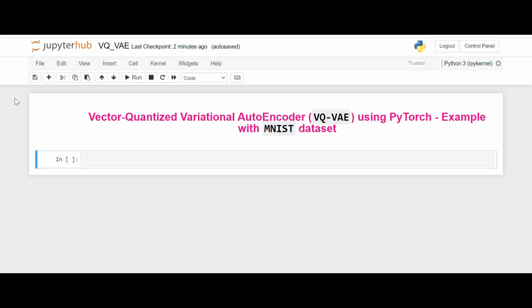In today's video I want to talk about VQ-VAE, which stands for Vector Quantized Variational AutoEncoder, and I will show how we can train this model using a very common dataset in deep learning, which is MNIST, handwritten digits. So let's see how VQ-VAE can be implemented.